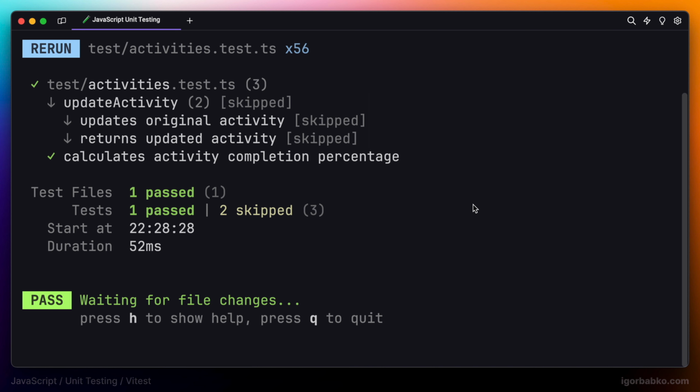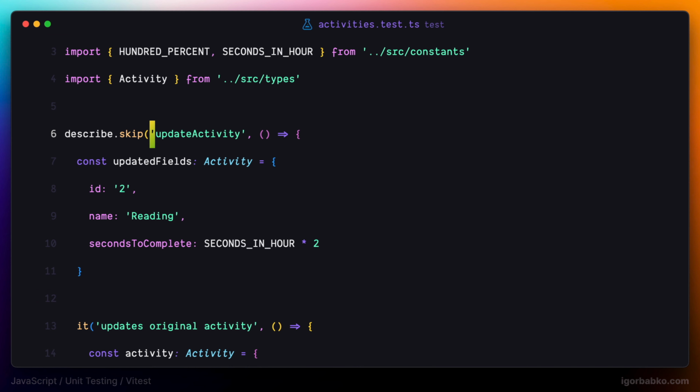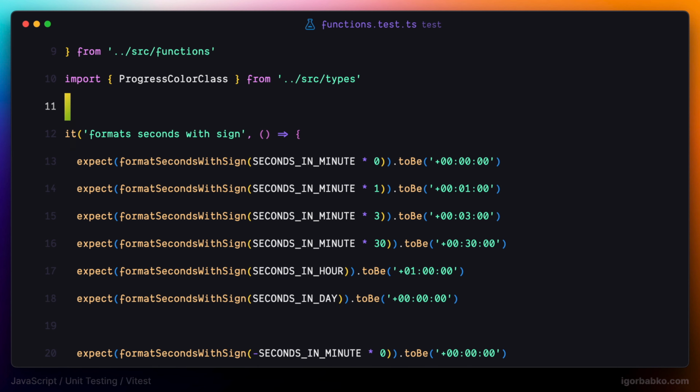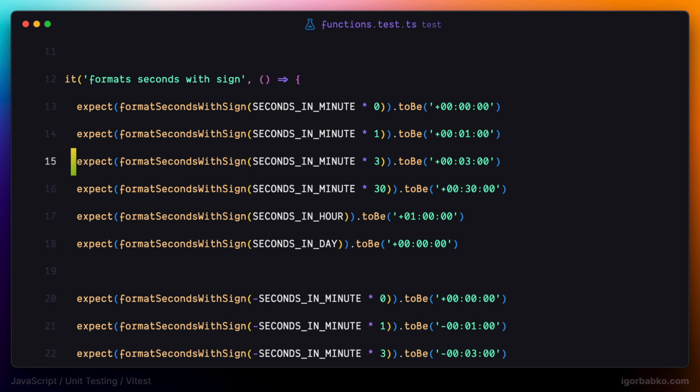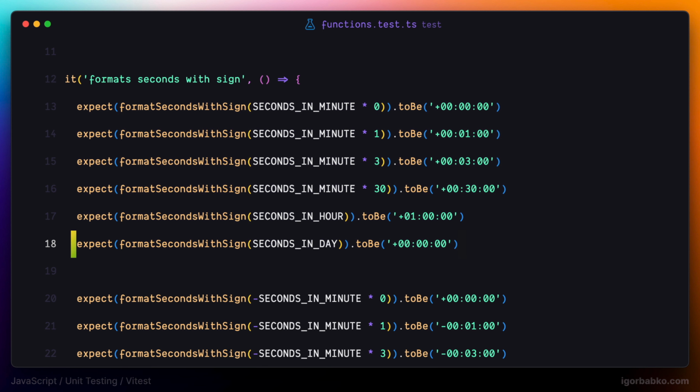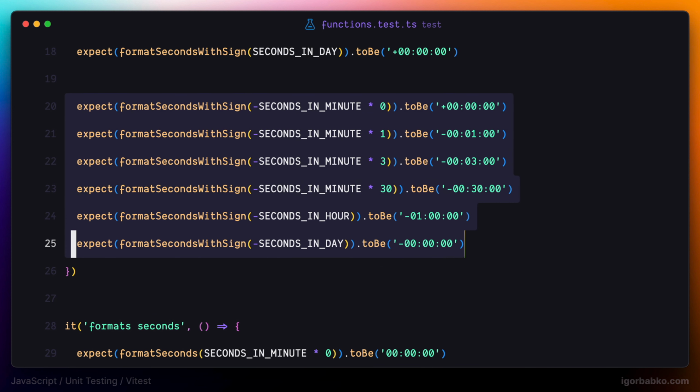Now let's try to practice using describe block a little more. So inside functions.test.ts, we can split the first test by two. Since the first set of expectations checks if the function formatSecondsWithSign works properly when passed a positive amount of seconds, but the second set of expectations ensures that this function works properly when we pass a negative amount of seconds.